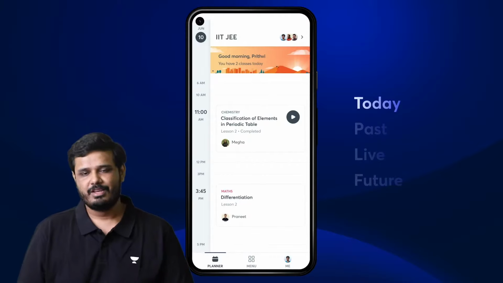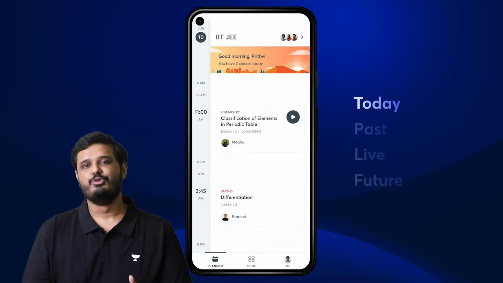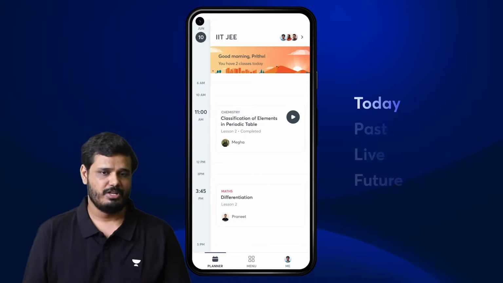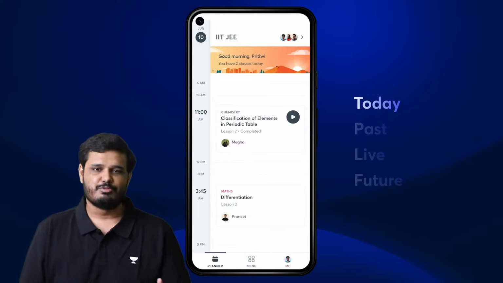Let's start with today. We built Planner in a way that no matter when you open the app, it'll always show you what's most important. Like right now, it's telling me that there is a class at 3:45 that I should care about. Now, sometimes we take a day off and miss a few classes. That's okay.